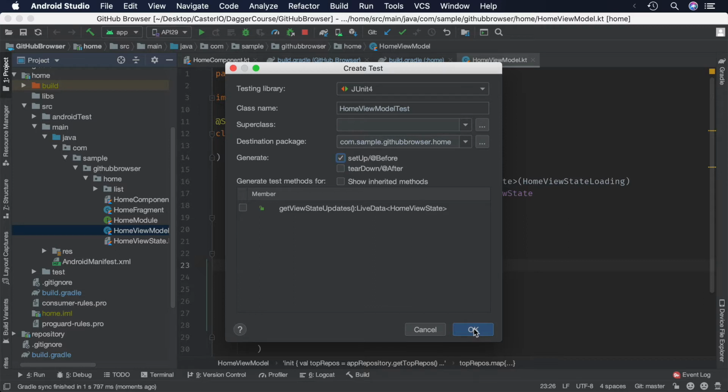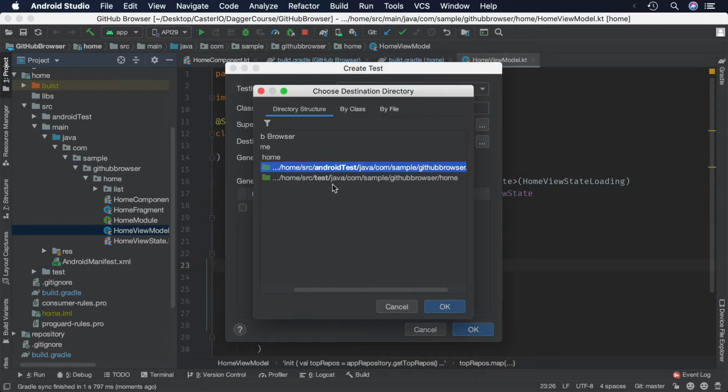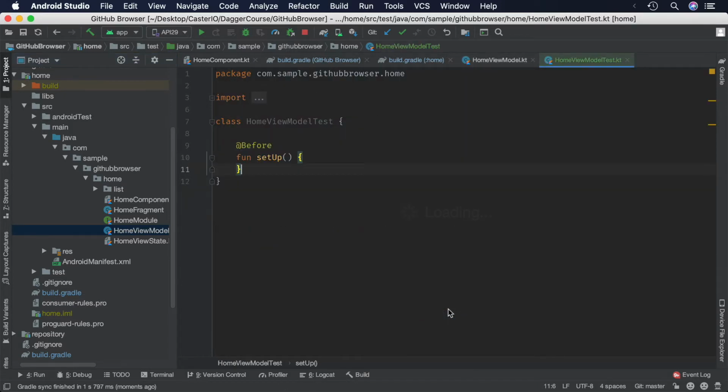We'll go ahead and set up the before method, and then we want to make sure this is in the unit testing directory, which is test, not androidTest. Our HomeViewModel takes in an app repository. This app repository takes a GitHub API instance.